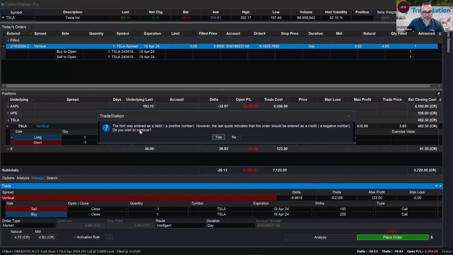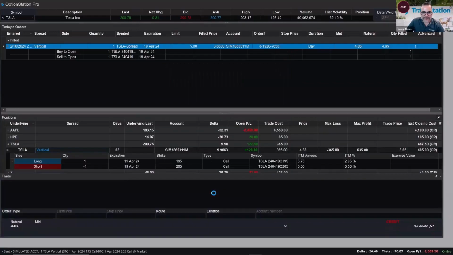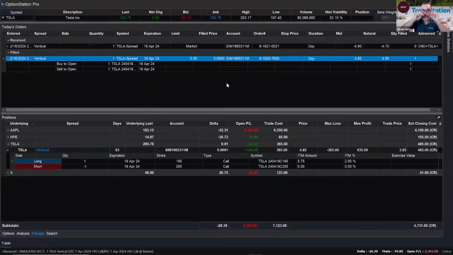It says the limit was entered as a debit. However, the last quote indicates that this order should be entered as a credit. Do you wish to continue? I'm going to say yes. This is my vertical. Notice that it has that activation rule right here in the advanced row. It says activation Tesla less than 195. I'm going to say yes, and the order is submitted.